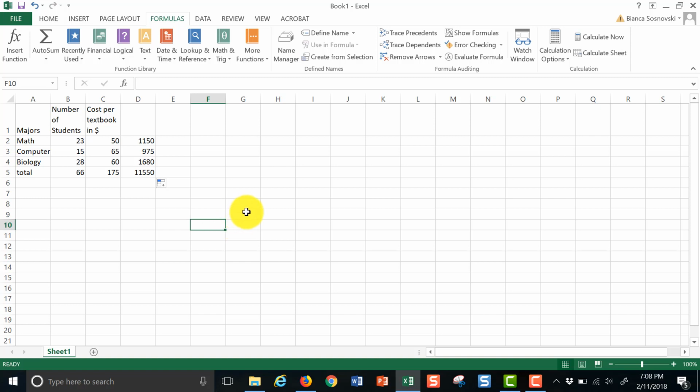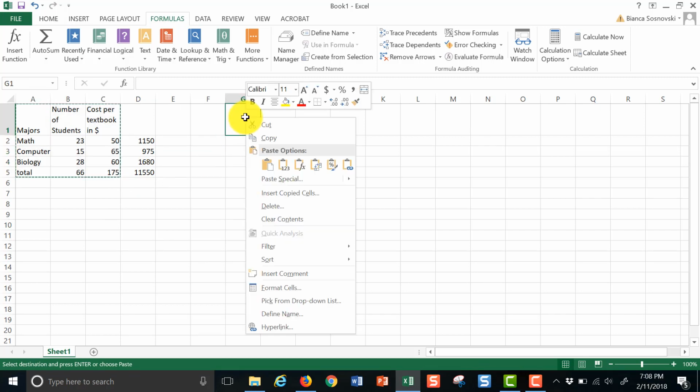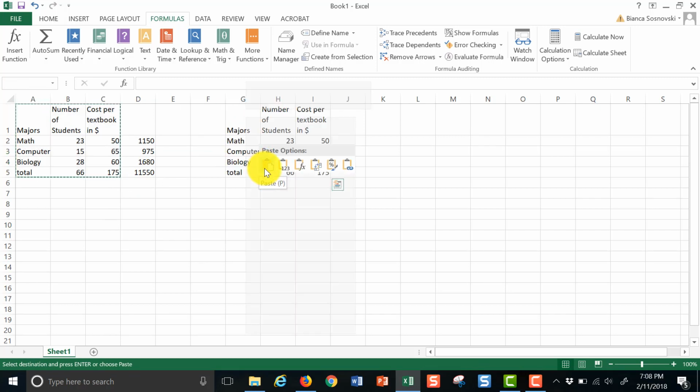Okay, so I want to show another thing about this lab, something that you need to do for lab number 1. Let me copy and paste. So I want to copy this data and paste somewhere else. Let's say here. Okay, I made a copy of my data set.